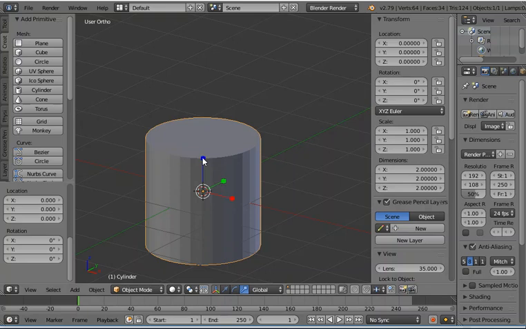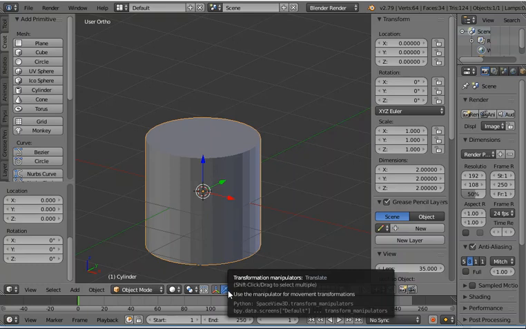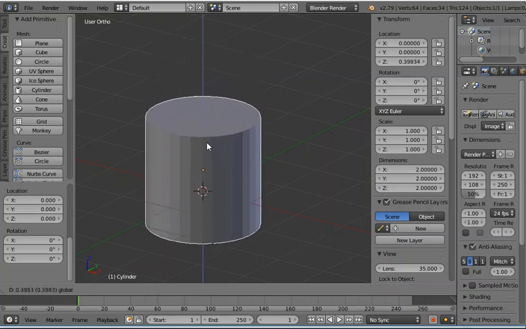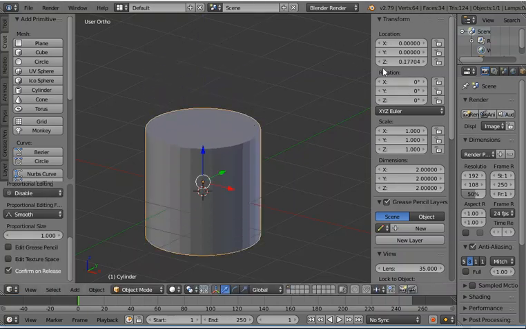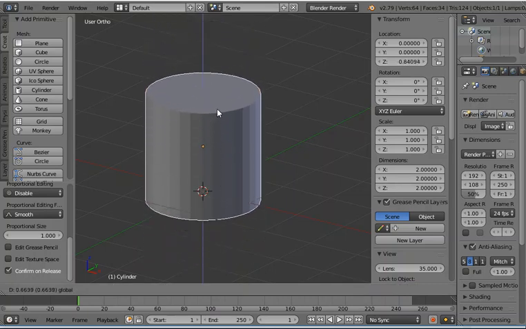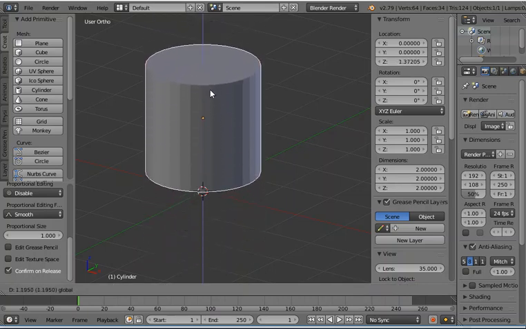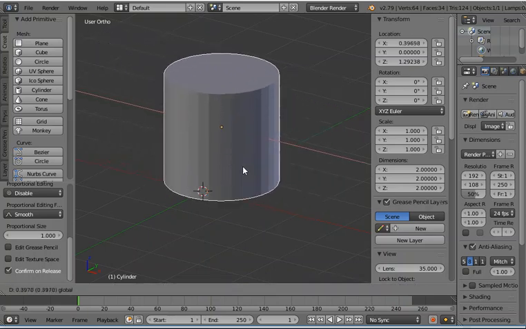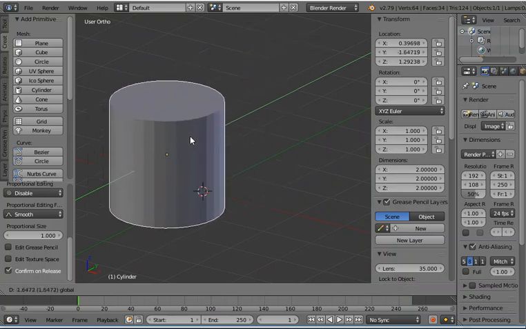Right now I can tell that my handles are in scaling mode. And if I want to just be able to translate it, I want those arrows. So I'm going to go down here and switch it to the transformation manipulator translate. And then I can use these to slide it up and down. And look over here in my properties panel. Notice that Z is isolated. It's just moving in the Z axis. Okay? And I can make it so that X is isolated or Y is isolated.